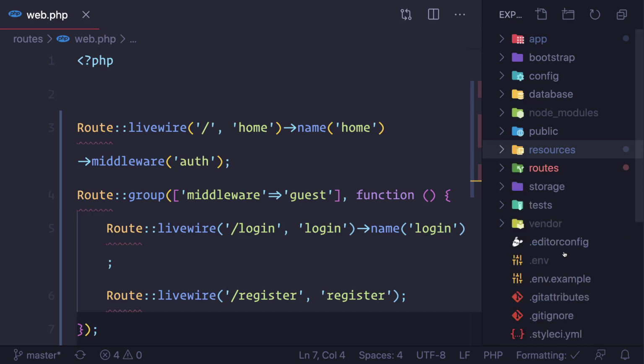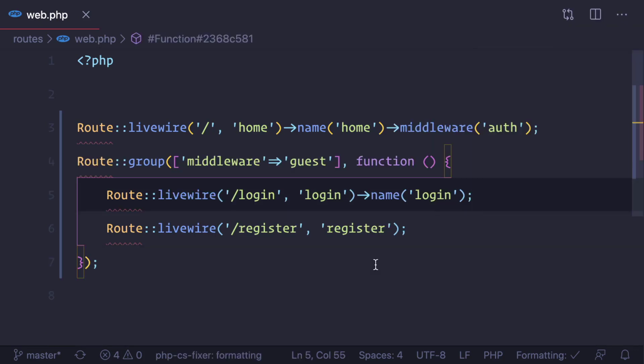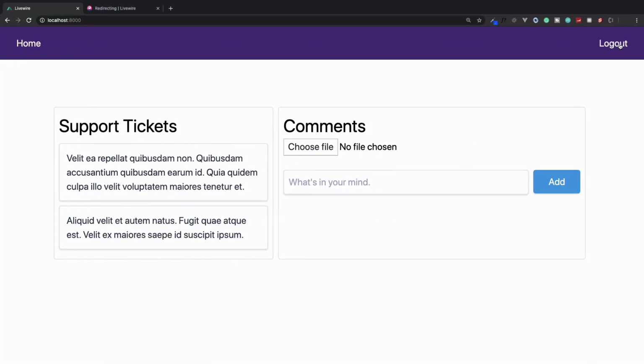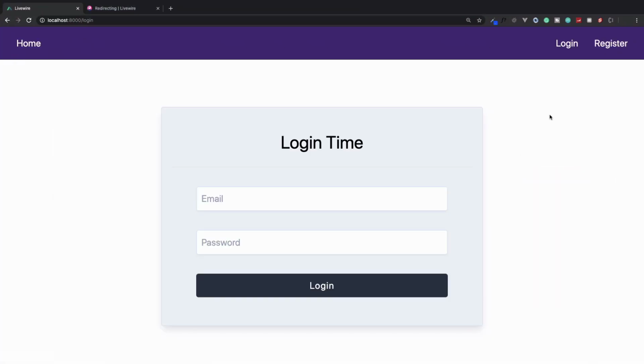Everything happened because of Laravel Livewire. So I'm so excited about this, and I hope you enjoyed this very much, and that's really a great thing.